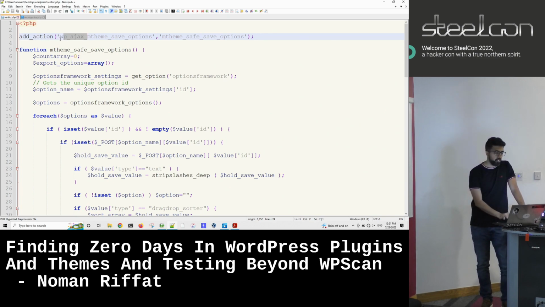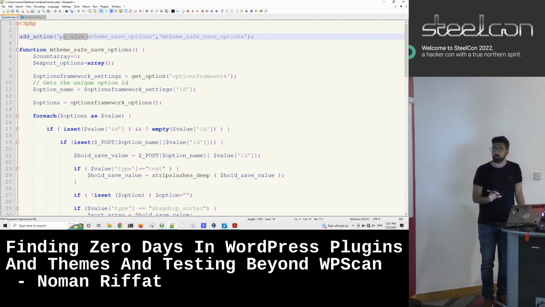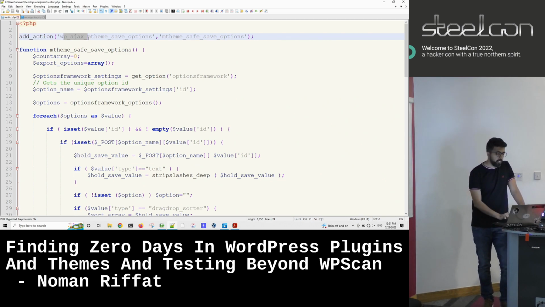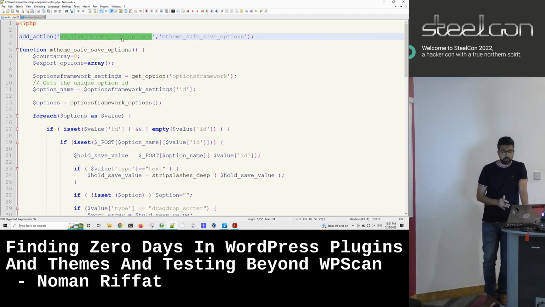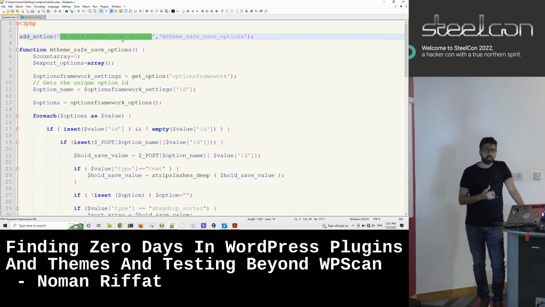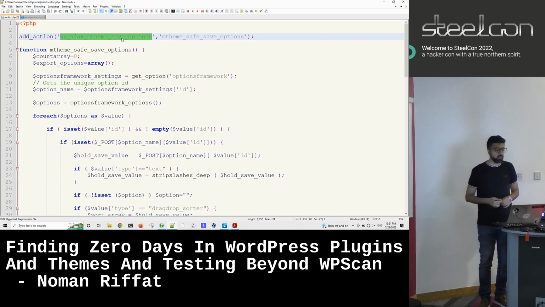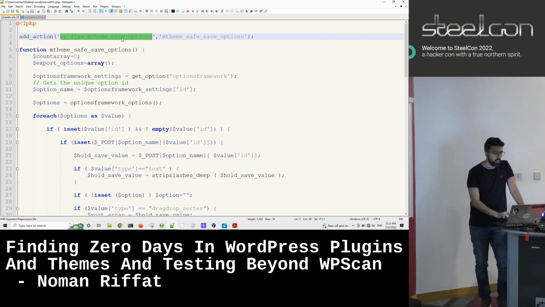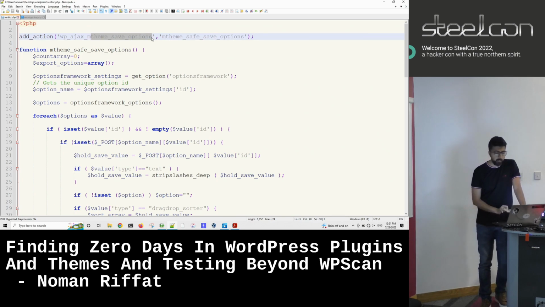So I came across this function, and I've copied only the vulnerable function for POC purposes. I came across this function, mtheme save option. What this basically means is, this hook is responsible for saving all your theme options. For example, on Adobe, they have set their logo, their footer, their sidebars, and all those settings are handled by this hook, right?